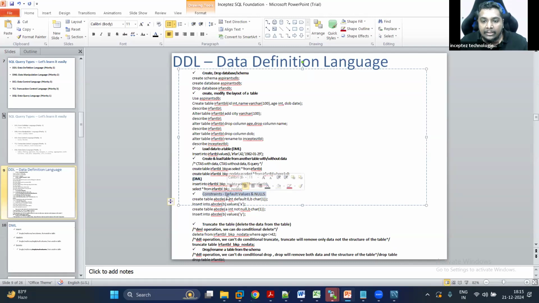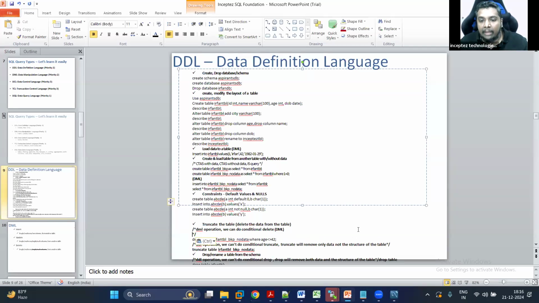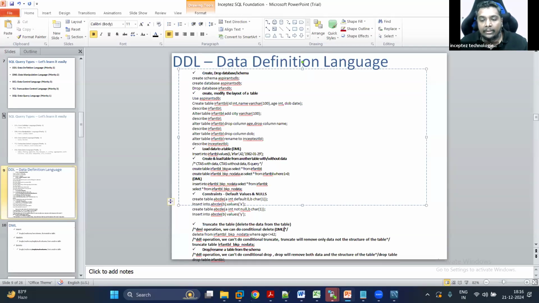Then we are talking about the constraints. Then we are talking about truncate versus drop versus delete. Delete is a DML operation. Still we are learning, but it's okay. We are comparing all the 3.